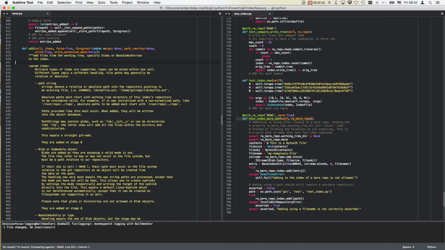So here we have items. Multiple types of items are supported. Types can be mixed within one call. Different types imply different handling. File path may generally be relative or absolute. Strings denote a relative or absolute path into the repository pointing to an existing file. I'm reading this because I hope that at some point I read something about symlinks.